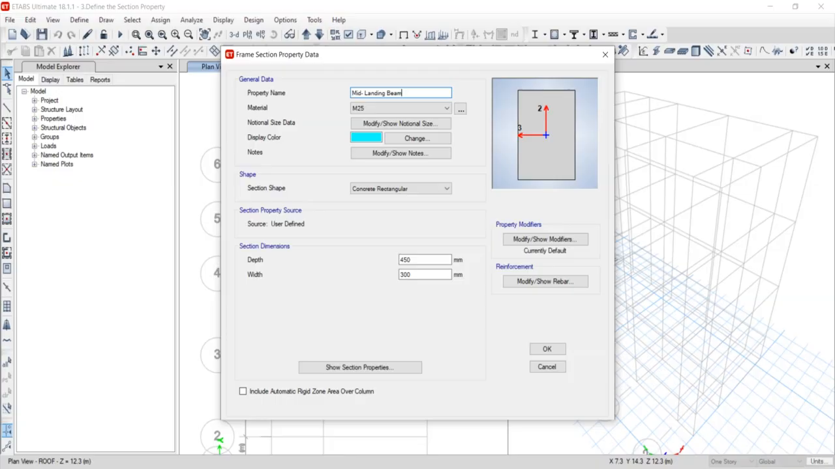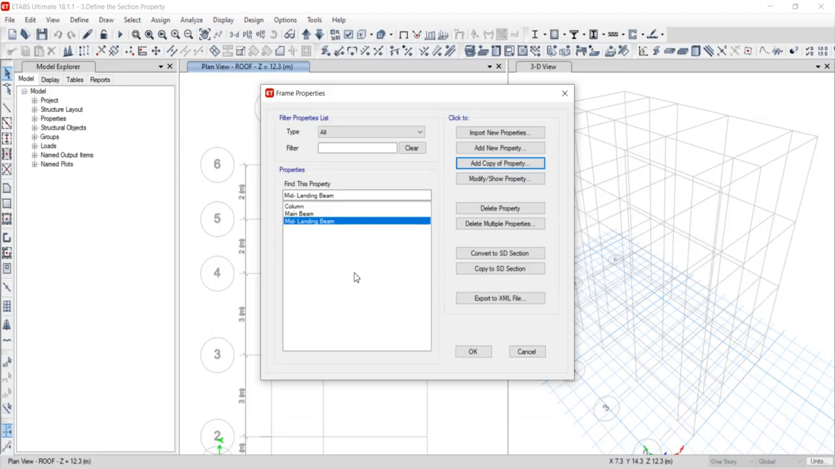From here the material will be M25, and in this case I will take the depth as 300 and the width as 300 mm. Now that we have done this, just simply click on OK. As you can see here, we have defined 3 frame properties: our column, our main beam, and our mid landing beam for the staircases. Now you just simply need to click on OK.